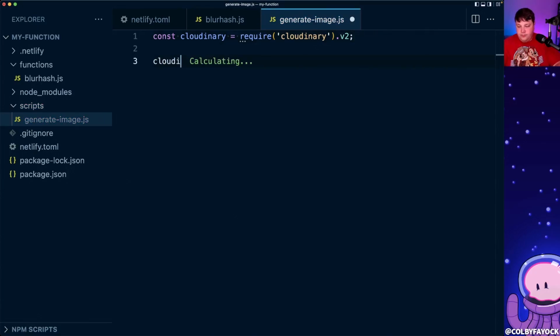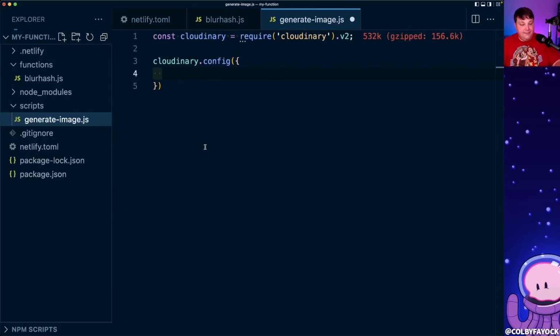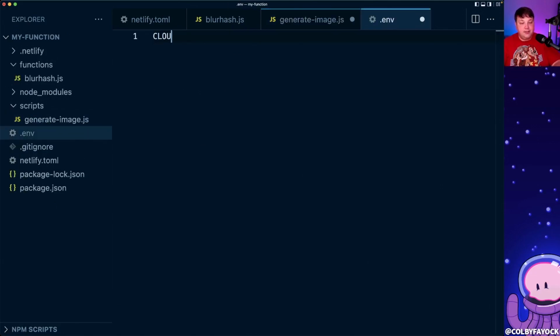Then we're going to run cloudinary.config, where we're going to pass in our cloud name, API key, and secret. Because I don't want you accidentally committing this into your own repository, let's use a .env file, which means we're going to have to add one more dev dependency, but it's safer this way. So let's add a .env file in the root of our project, where we're going to specify our Cloudinary cloud name, which we'll add later, a Cloudinary API key, and our Cloudinary API secret.